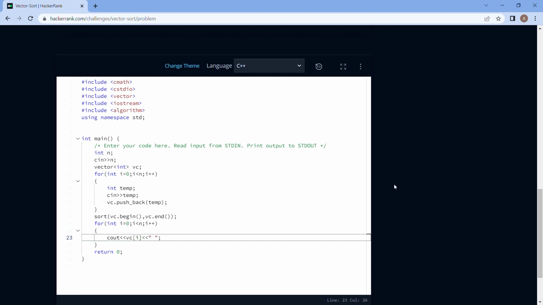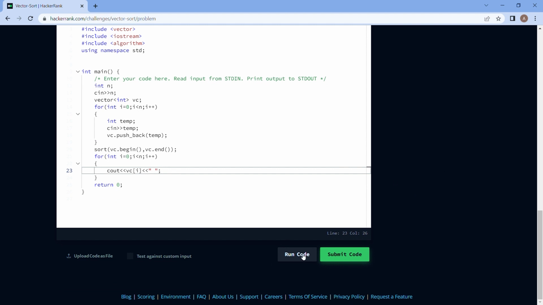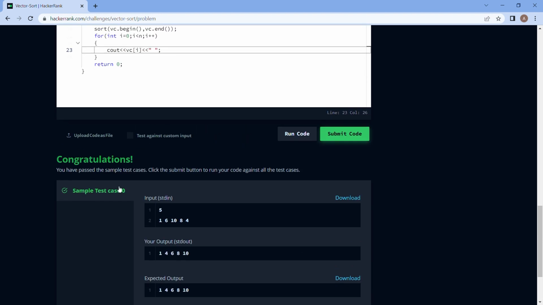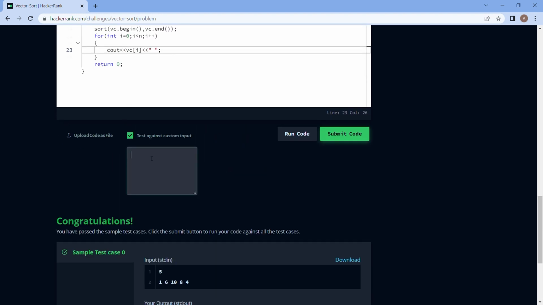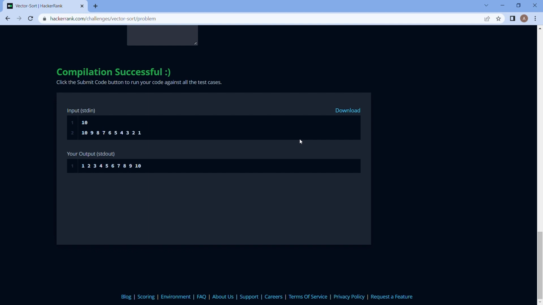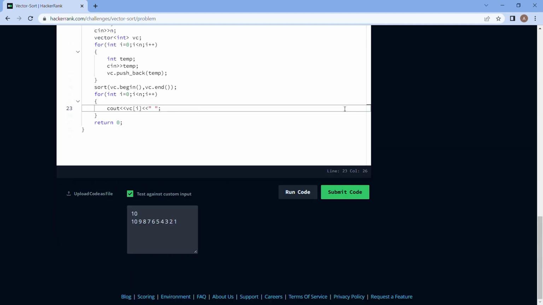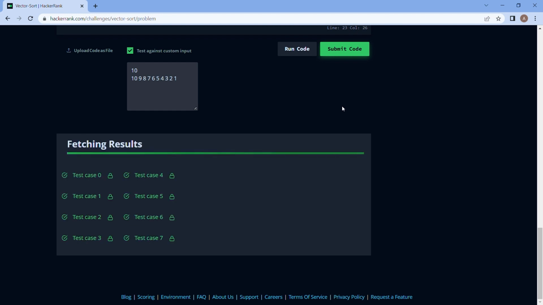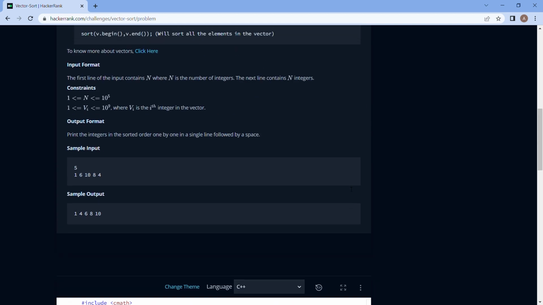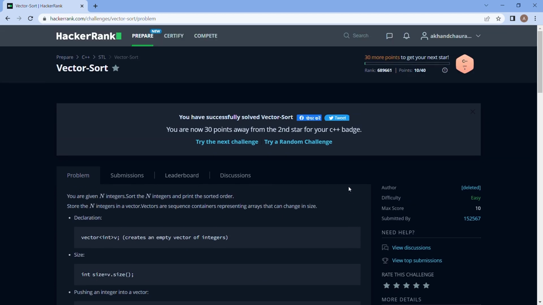Okay, so after writing the code, you just have to run the code. It will test your code on sample test cases. You also have the option to give some custom input of your own. Then run the code, and it will test upon your custom input. Okay, fine. So now I'll submit the code. Perfect. So in this way you can practice questions on HackerRank.